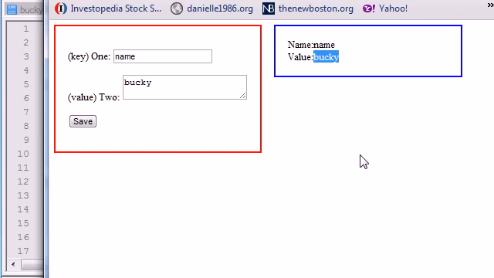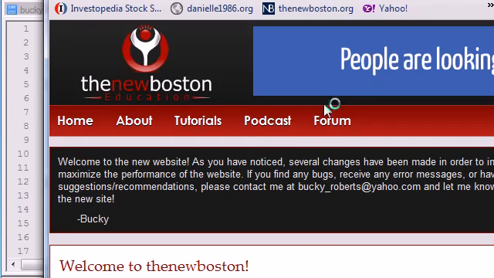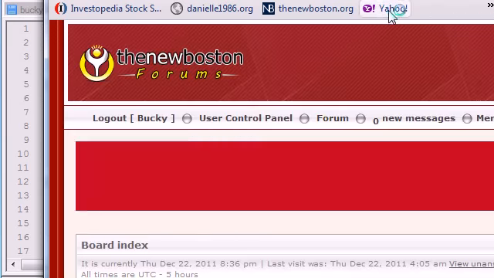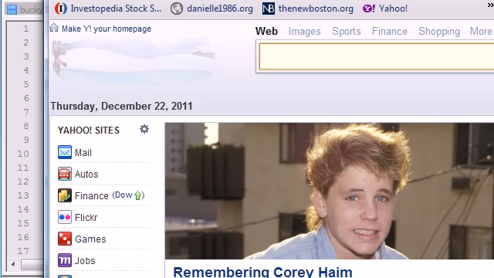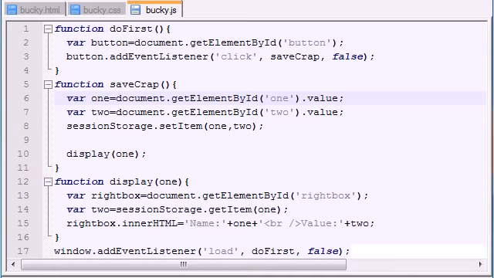Well, that isn't what the web storage API was built for. I just want to show you guys that tutorial to give you a core foundation of the basics, how everything is pieced together. What it's built for is not only storing a single variable, but storing multiple variables and values. Not only that, but having it so you can go to a bunch of different websites, the newboston.org, forum, Yahoo, and then you can come back and all of your information is still stored for you. Pretty awesome. So let me go ahead and explain to you guys how to do that.